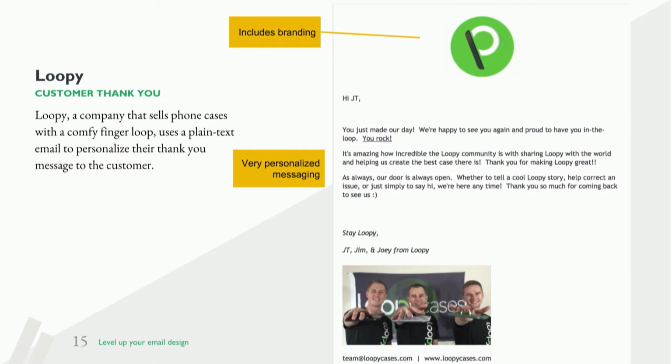And they're basically saying in the messaging, like, if you have any stories or something fun you want to share with us, then we're here to listen. Also in the signature, they say stay loopy, which is kind of just their thing, I guess. And then they keep it still on brand by just doing a nice touch of including the logo at the top and then a picture of the team at the bottom.